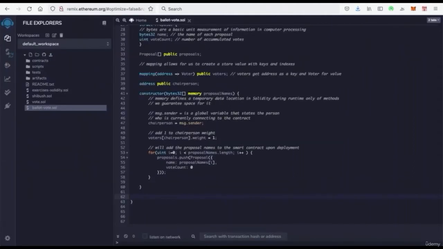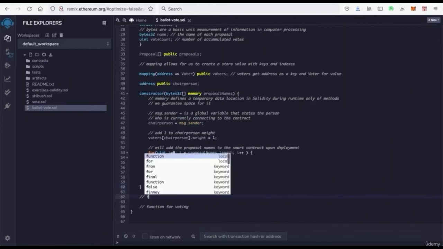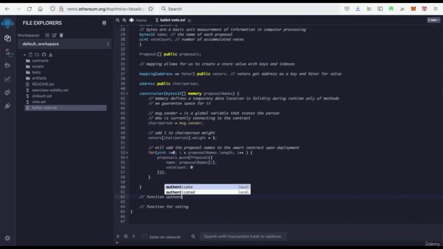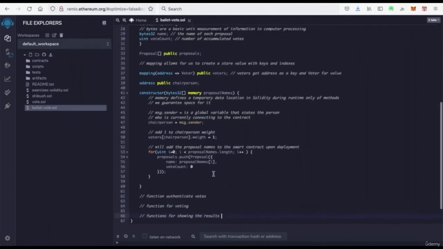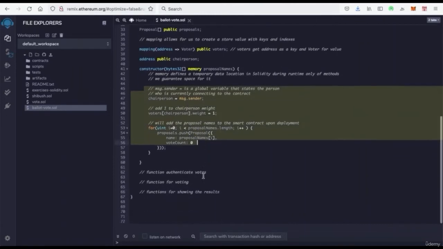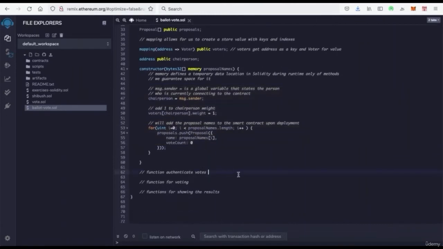We're going to want to have a function for voting, right? So we can make a function for voting. We're going to also want to make a function to authenticate votes, give access to votes. And then we're going to want to have some functions to actually show the results, right? So functions for showing the results. That should make sense, right? We want to bring in the proposals. Then we want to authenticate our voters.